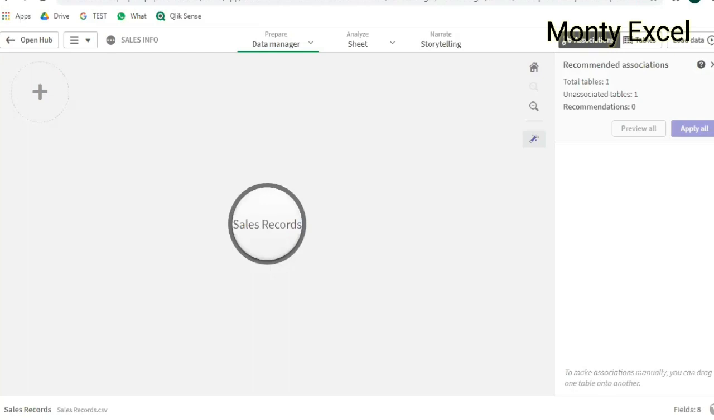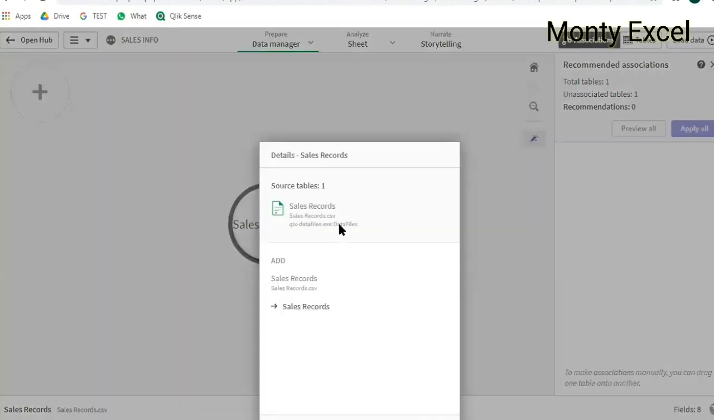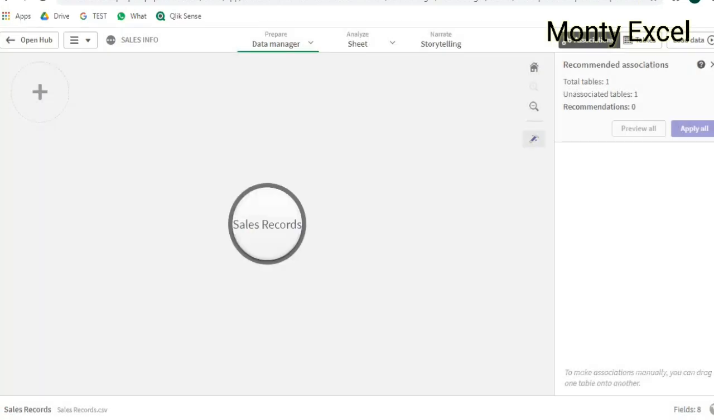Details is nothing but what data you loaded, and what is the name of your file. That's it. So we don't have many options here. It is just trying to tell you if you want to edit. So what is edit actually? Before we go for this bottom line options, let's try to understand the other interface options available here.